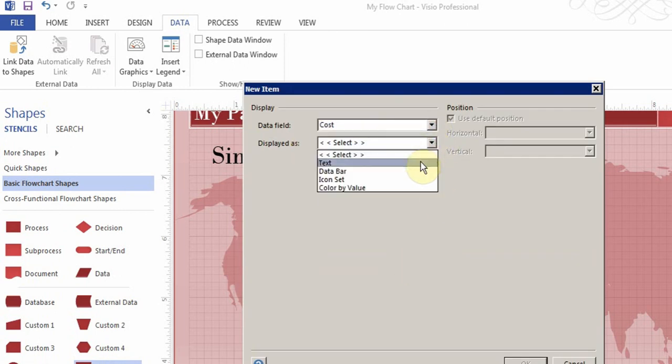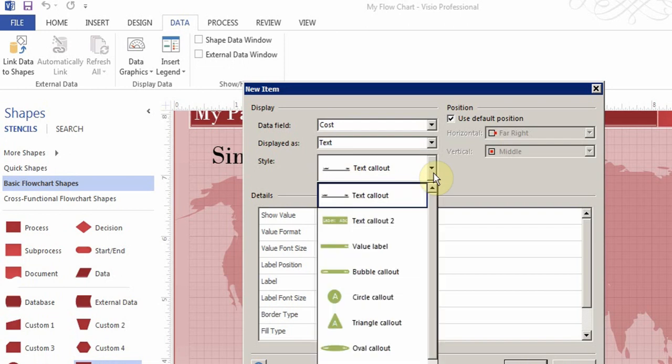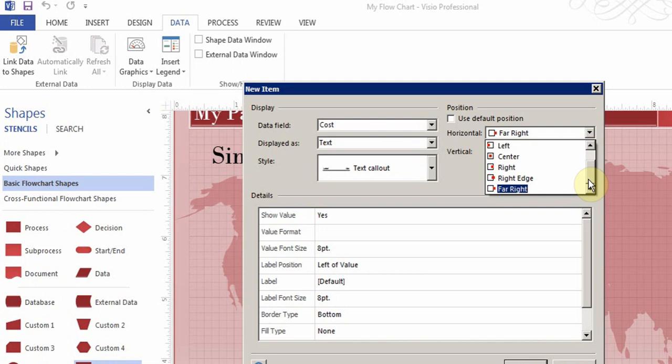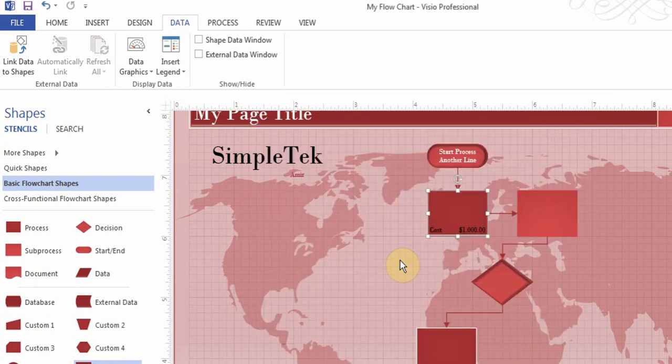displayed as, say I wanted to display it as text, and it's asking me, so what style do you want? Do you want it in this type of a box or this type of a box or a circle? I'll say let's put it like this, and I'll change the default position, and maybe put it in the center, and maybe on the bottom. And I'll click OK, and I'll click OK. Say yes to it, and you see now it's put the cost in the box itself.